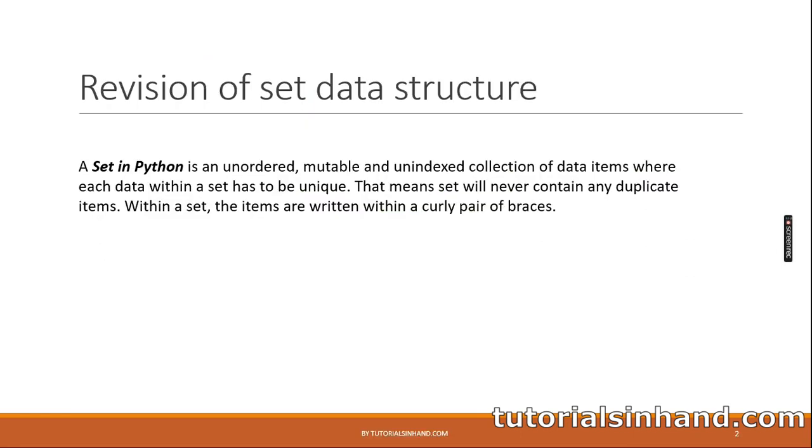In the previous video, we already discussed the set data structure, but if you are watching this video for the first time, I would like to repeat what a set in Python is. A set in Python is an unordered, mutable and unindexed collection of data items where each data item within a set has to be unique. That means a set will never contain any duplicate items.